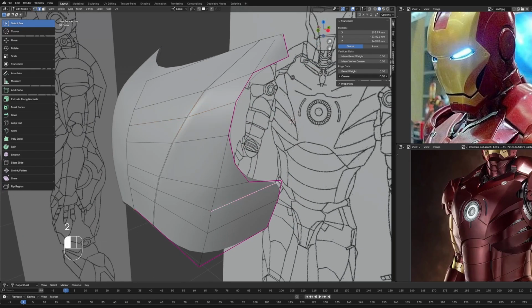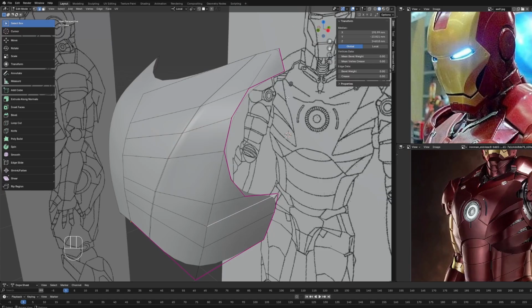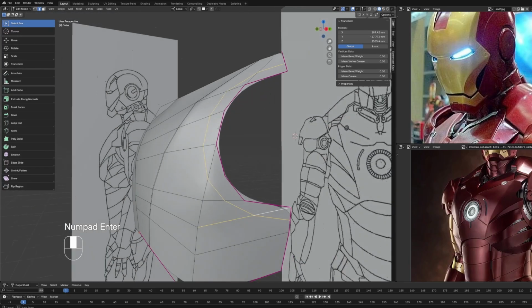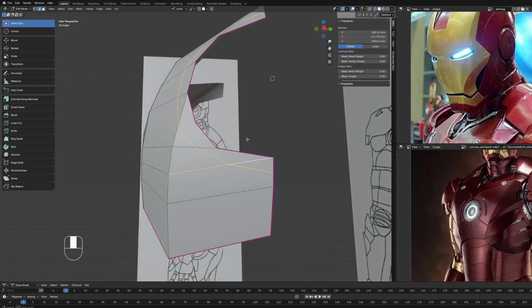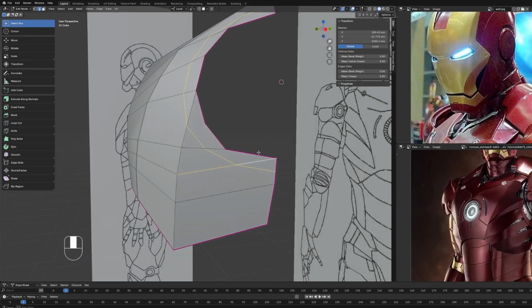I'm gonna get rid of that crease. Hold on to your knickers, because I don't like this. This might not work, but let's just roll with it. Knife. We've got to get much better edge flow. Ugly as sin, that is, but it's all very necessary. Let's turn off our subdiv. Okie dokie.